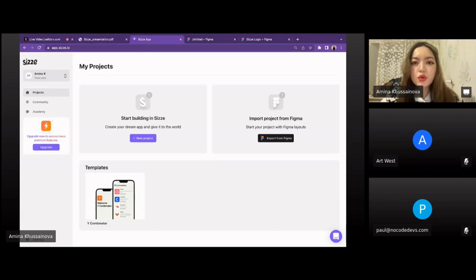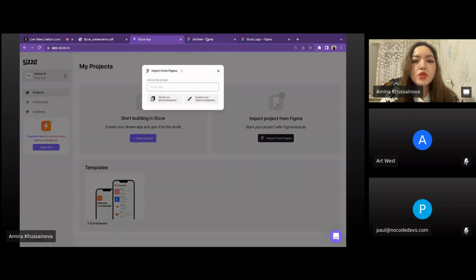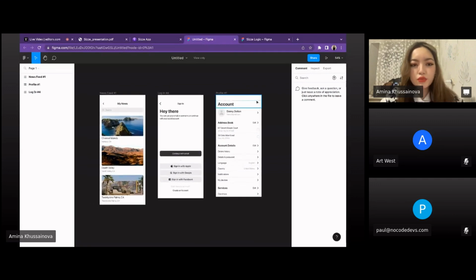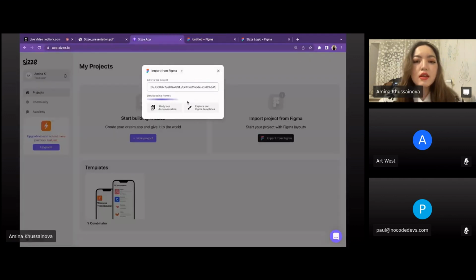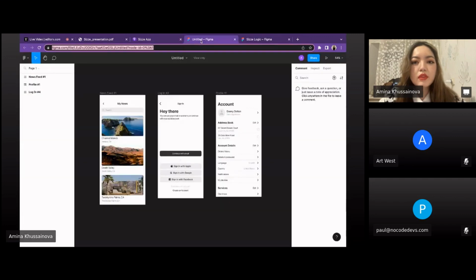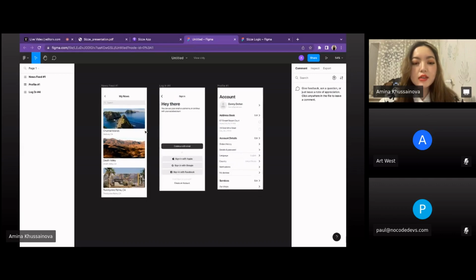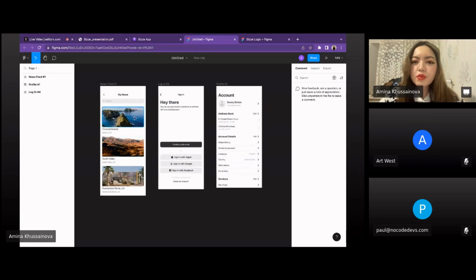So you log in, and this is something that you see when you log in. Well, so I'm going to click on import from Figma right now. So I'm going to use this beautiful template that I have here. Okay, and let's just wait till it downloads. The reason why I've chosen this template is that it has pretty simple yet very interesting design.